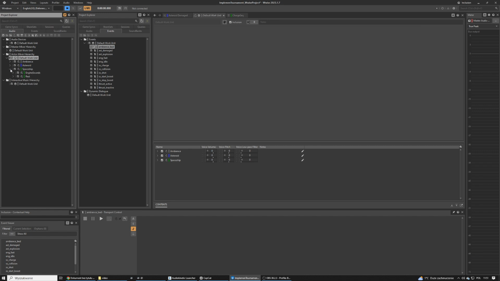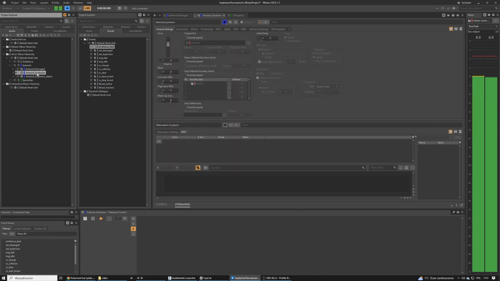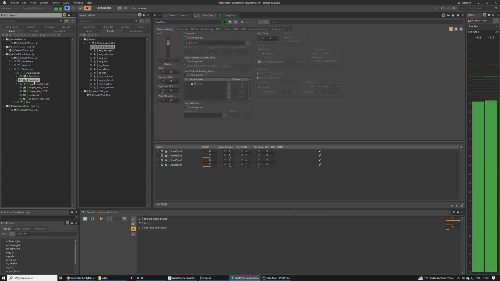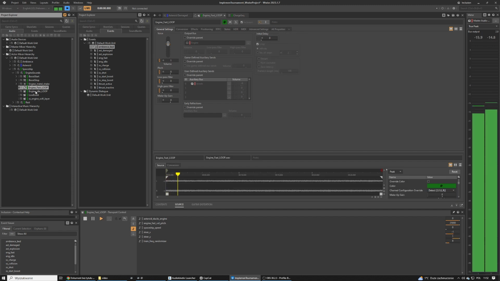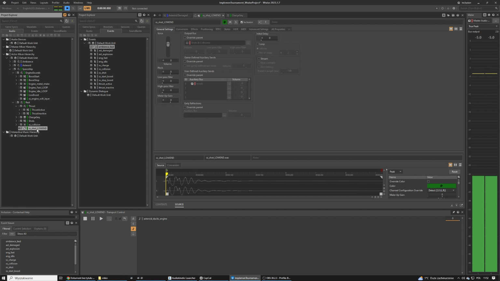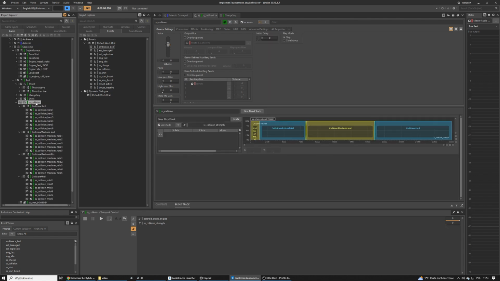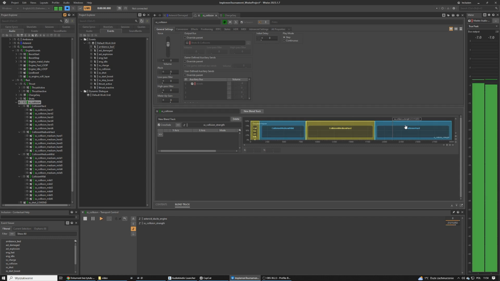I organized the assets into a hierarchy to keep the project nice and tidy. When needed, I used random containers. I controlled the intensity of the airframe metal shake using a blend container with additional RTPCs. The same logic was applied to the collision sound. This time I placed random containers inside a blend container.